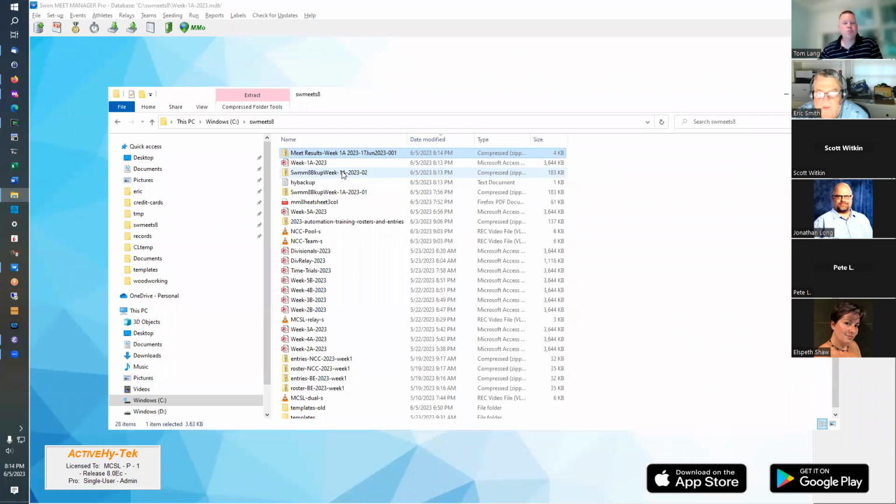And when you send this to the division automation coordinator, you want to send the results file, the backup file, and in the body of the message, write the score of the meet. That way, when they upload it to the website, they can double check that the website computes the same score that you thought was being scored and no events got left out or anything like that.